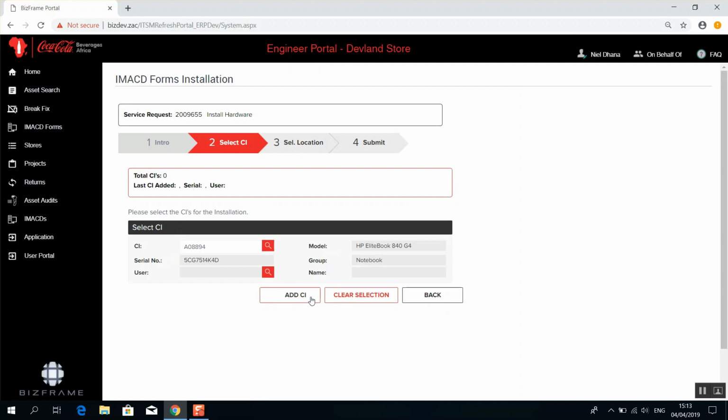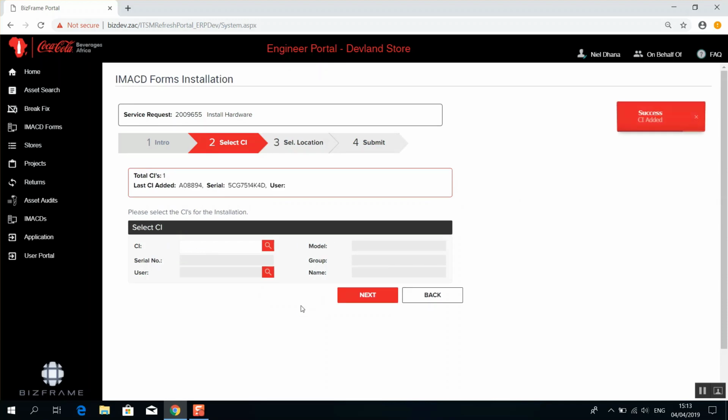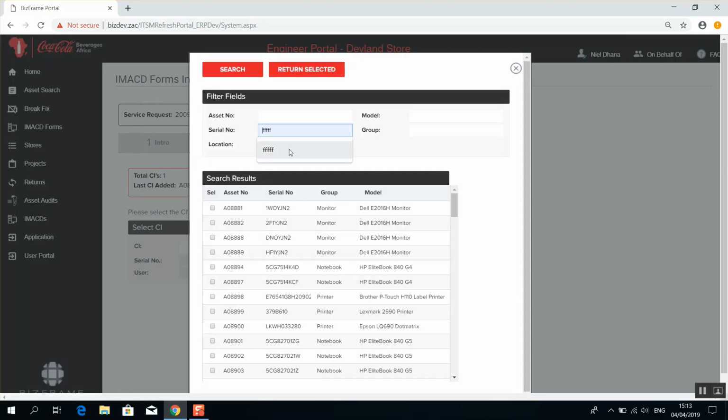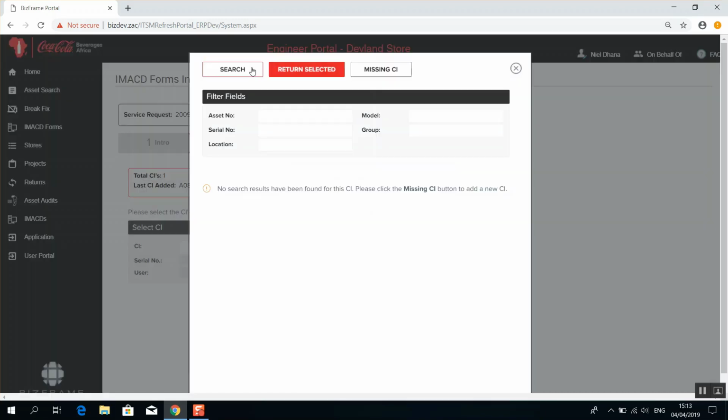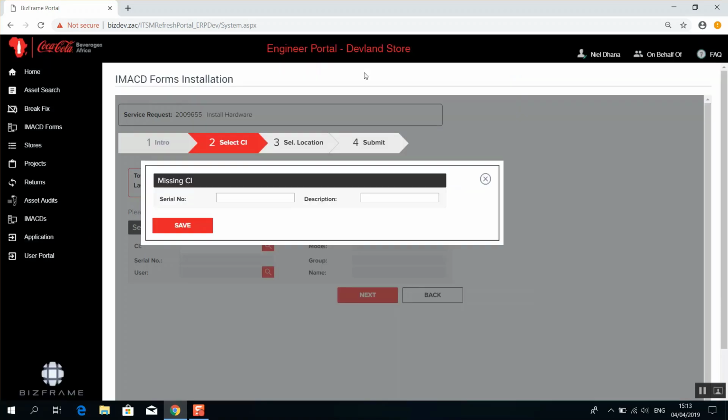Then click on Add CIs to add them to the list. Multiple CIs can be added. If a CI cannot be found, we can click on the missing CI to add the CI manually. You are then required to add in a serial number of the CI and a description.